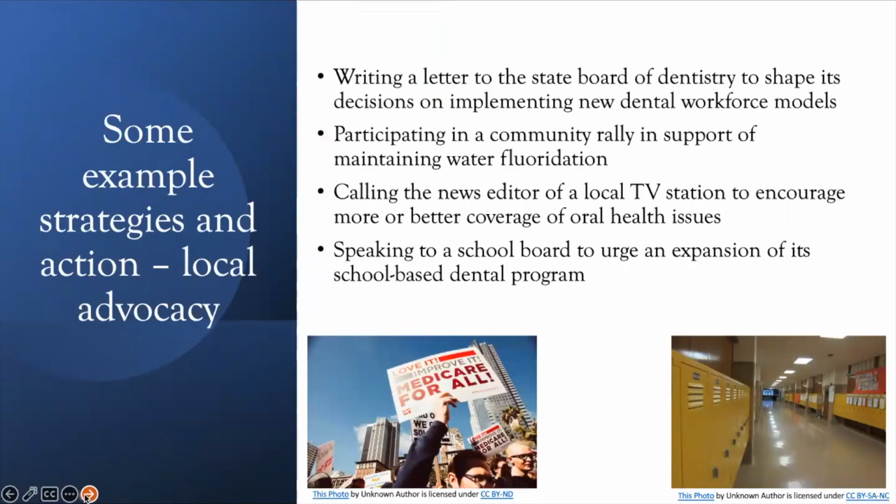These are some examples of what advocacy actually means, maybe in the local community. Participating in a community rally for maintaining community water fluoridation, calling a local TV station and encouraging them to cover better oral health issues, or speaking to the school board to expand school-based dental programs. So these are all small advocacy-related strategies or causes that you can do. This is just a handful of examples that I'm giving.